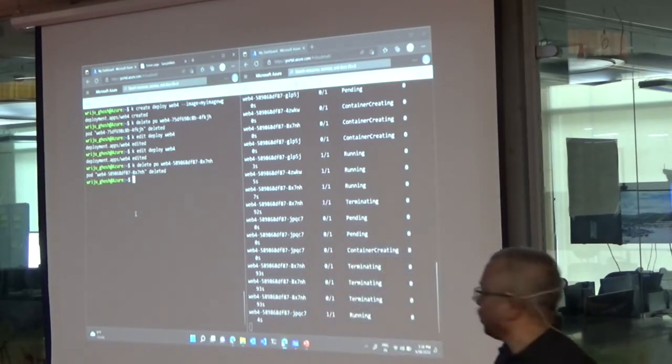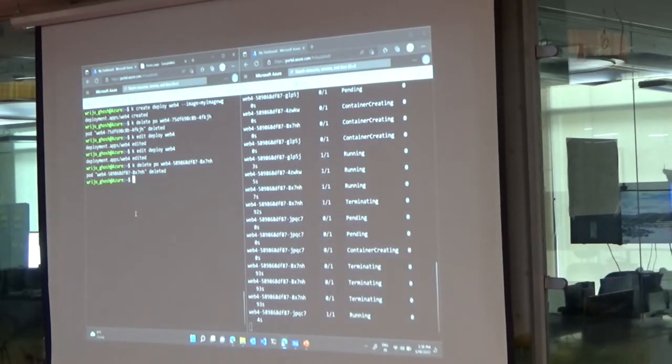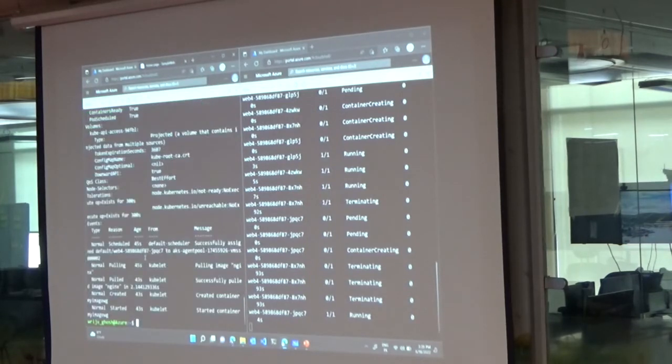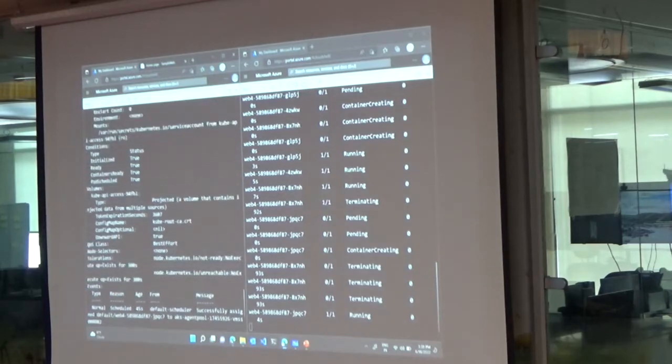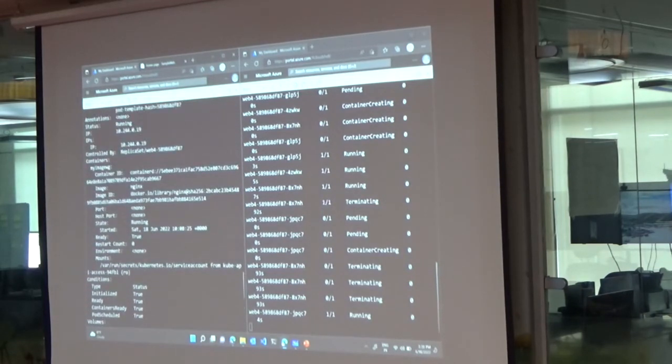So I'll show you in one of the pods. If I pick any existing running pod which is now available, and I say k describe pod, you will find an IP address somewhere here. Yeah, so you can see that this IP address is the pod IP address.